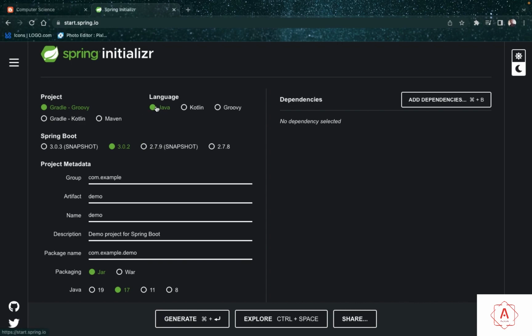This is asking for the language. Of course we are using Java, and here is the project type. We are using Gradle Kotlin. You can of course use Maven also, but there the dependency file uses XML, and I personally don't like XML, so I'm using Gradle Kotlin, and I will show you how Gradle Kotlin looks. And the Spring Boot version, this is the latest version, 3.0.2.